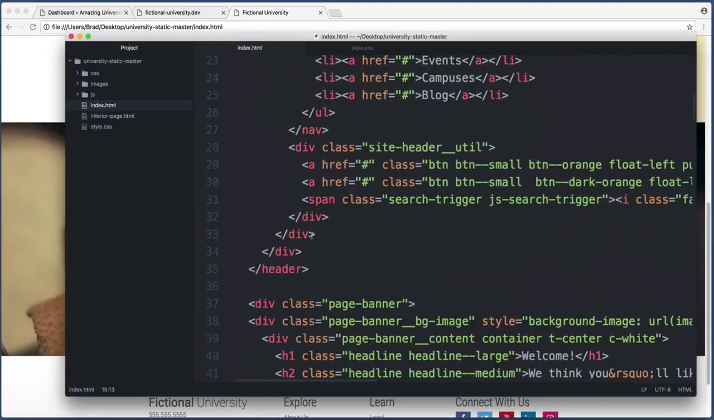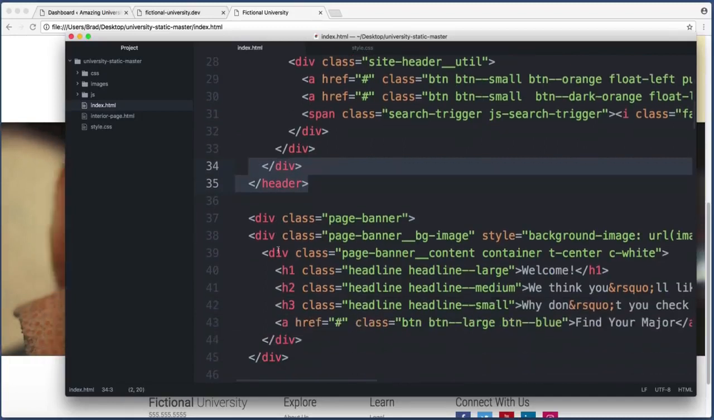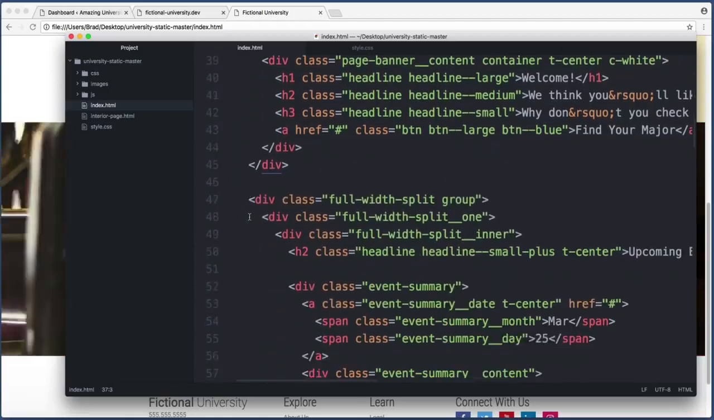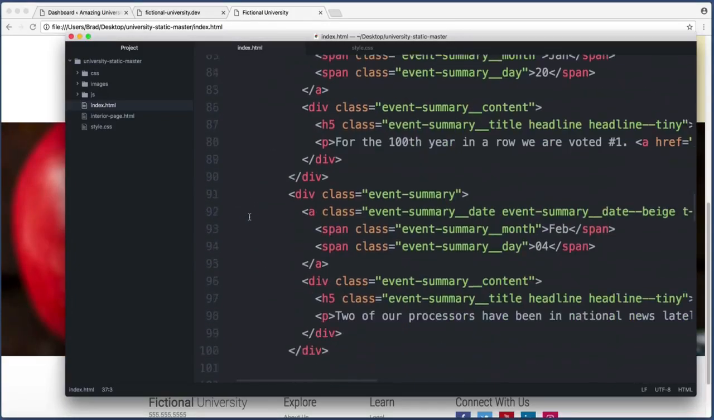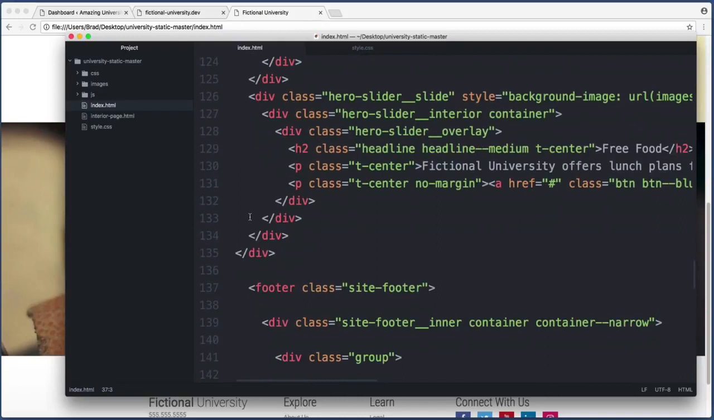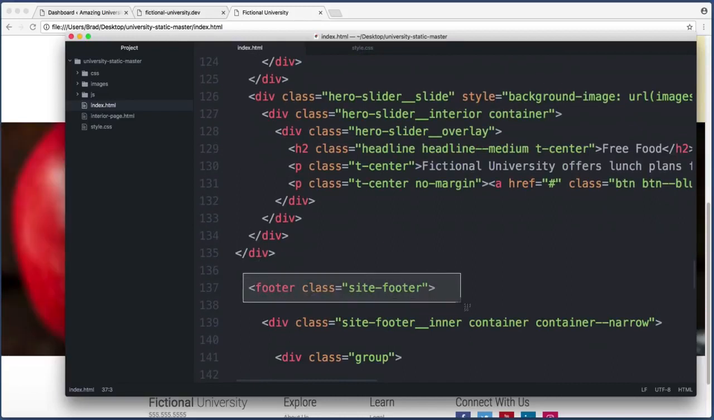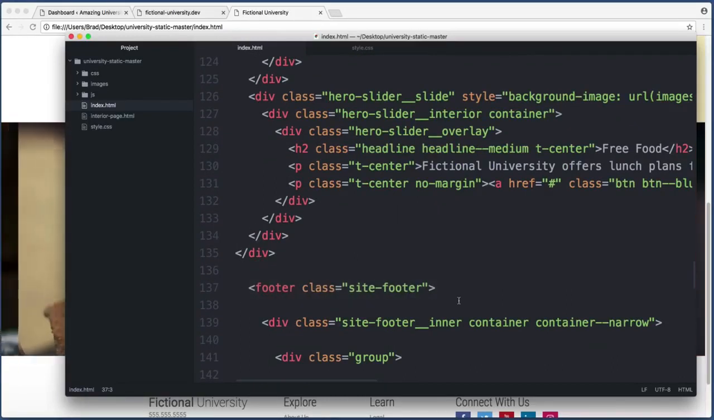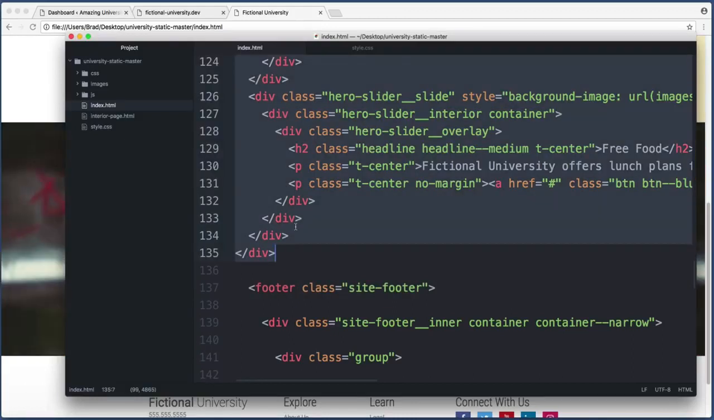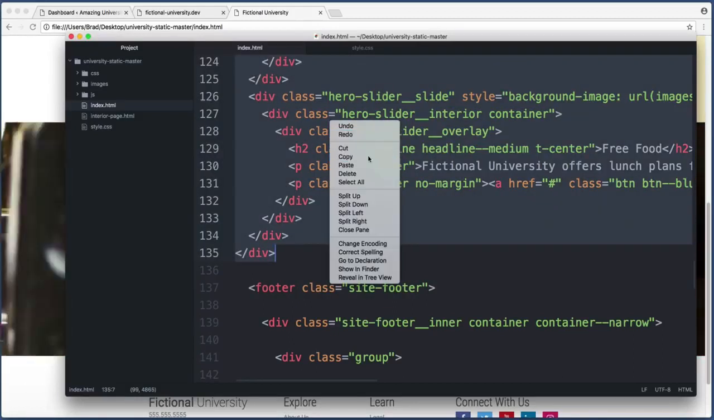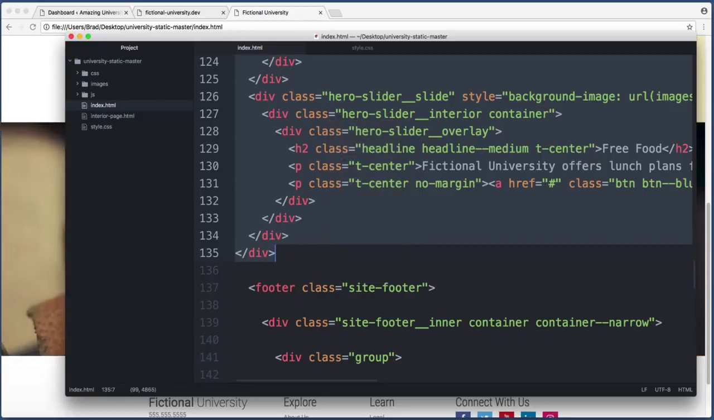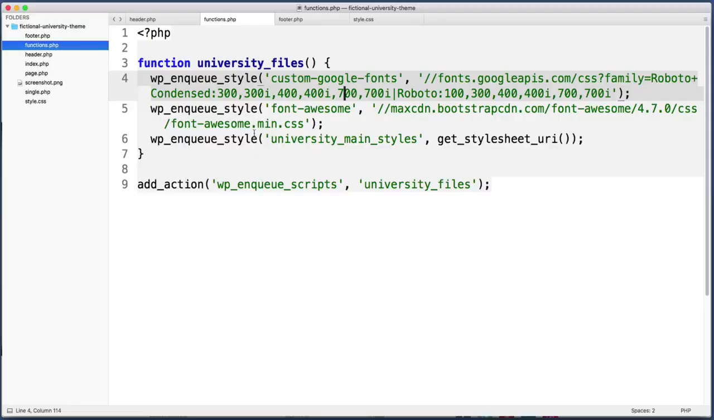So scroll down a bit until you get to the end of the header element, and then let's place our cursor right before this page banner element, okay, and then let's scroll down all the way to the bottom right before the footer element begins. So we don't want to include this, we've already copied and pasted that. So just hold down Shift and click right here at the end of this div. So let's just copy that to our clipboard.